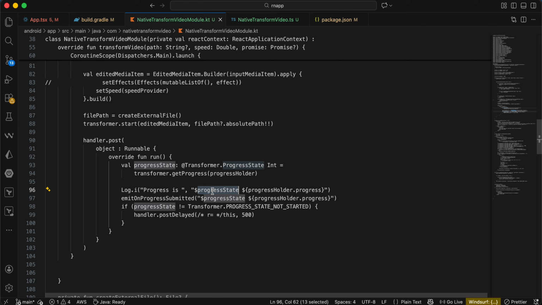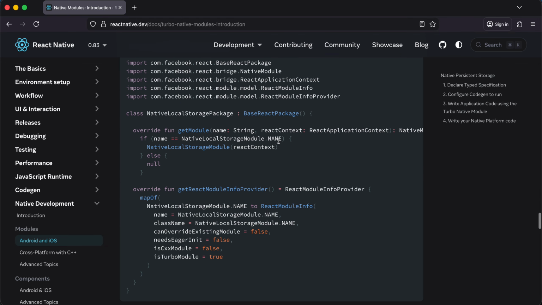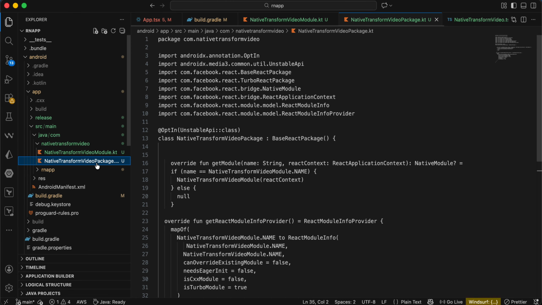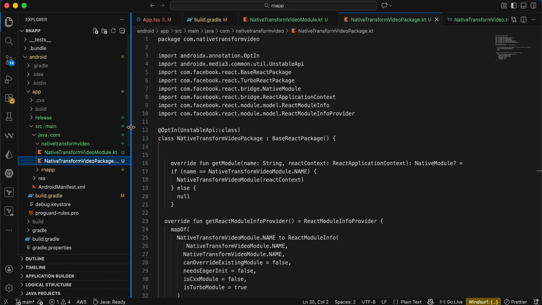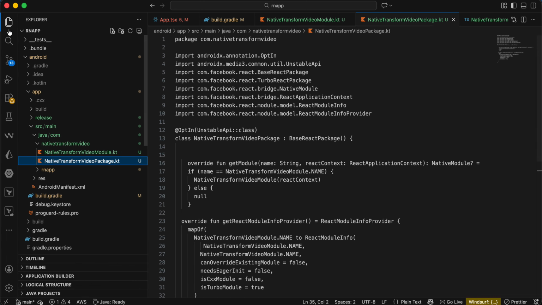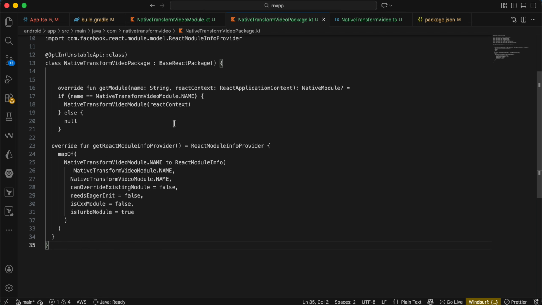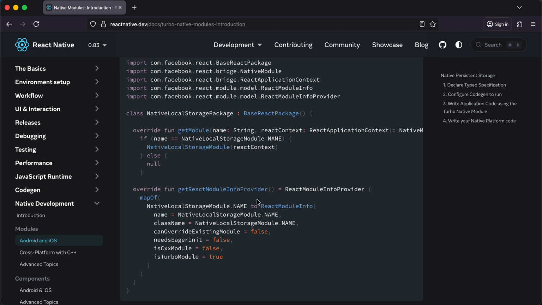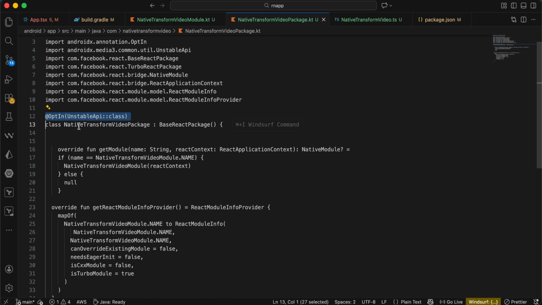Okay, then we need to create this file. For this file we can just copy paste the code from the documentation. So if you see over here, I have created this file, native transform video package.kt. So let me show you the full file name. Here you can see, and here I have just copy pasted the code from the documentation, but the only thing is, instead of local storage, I have used transform video everywhere. That's the only thing, and I have added this particular annotation as well. Rest everything I have copy pasted.